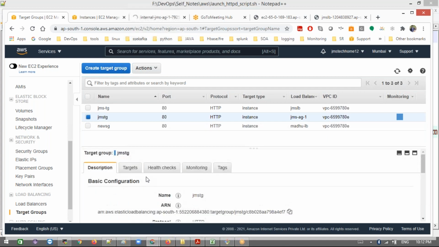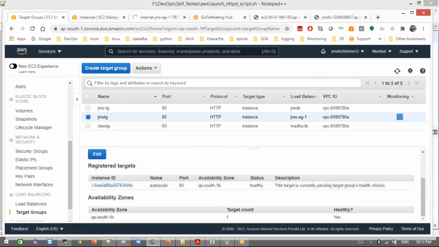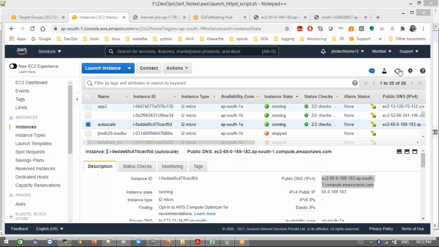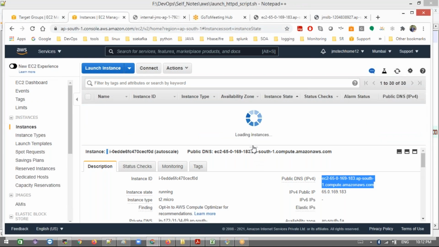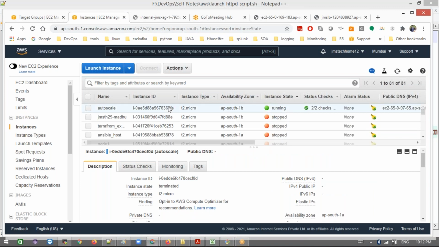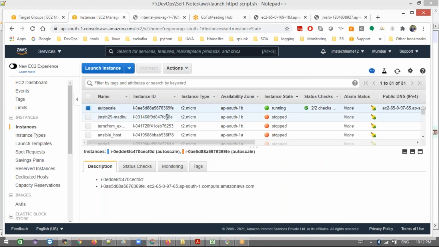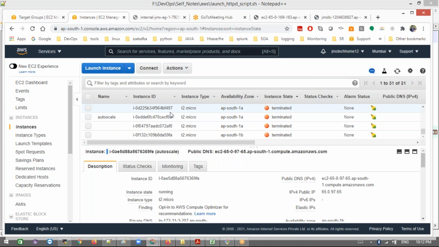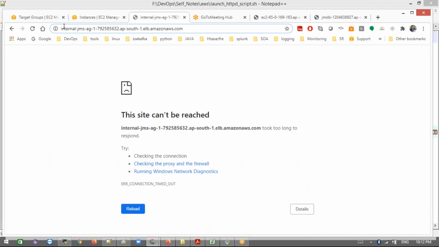This is what the targets show first. This is healthy. The instance ID is 69FE. Okay, 69FE is not yet registered. It may take time to register this. 69FE, this instance is registered. Okay. The old one is gone. Okay. See this one. It will work after some time, no doubt. Okay.